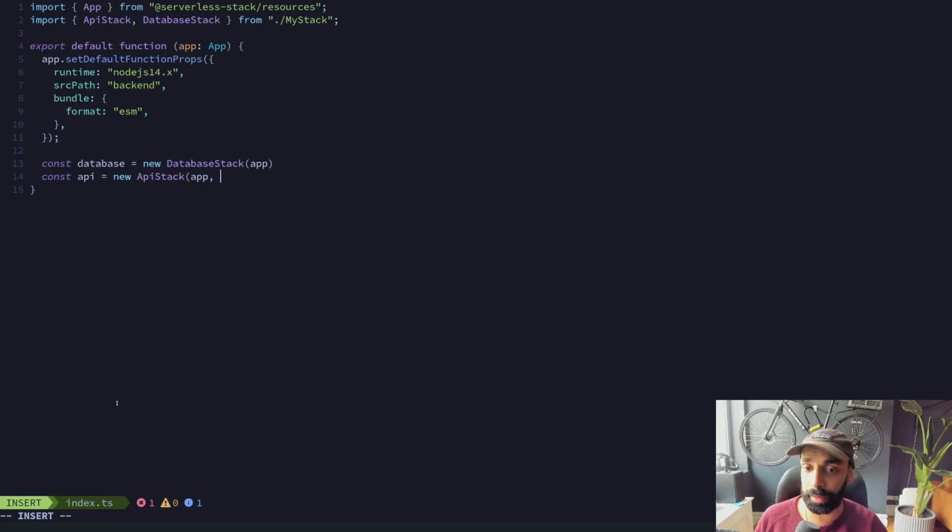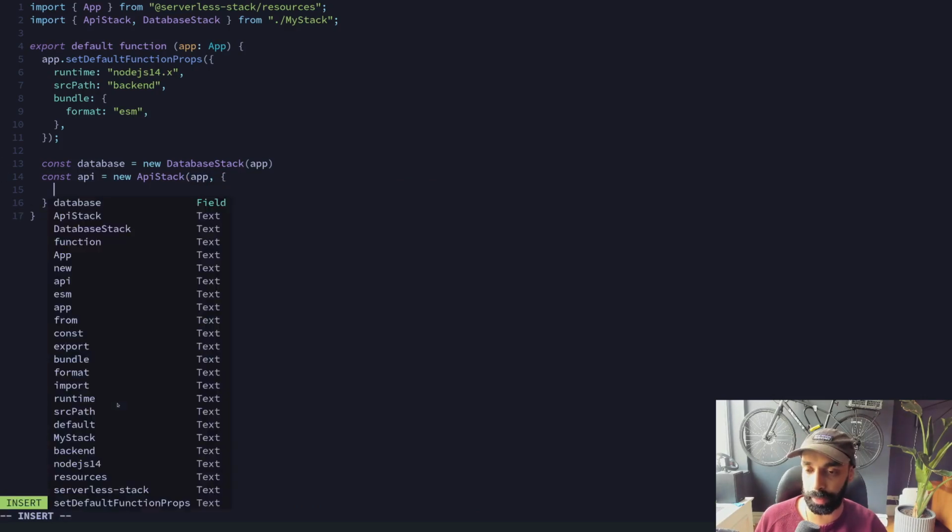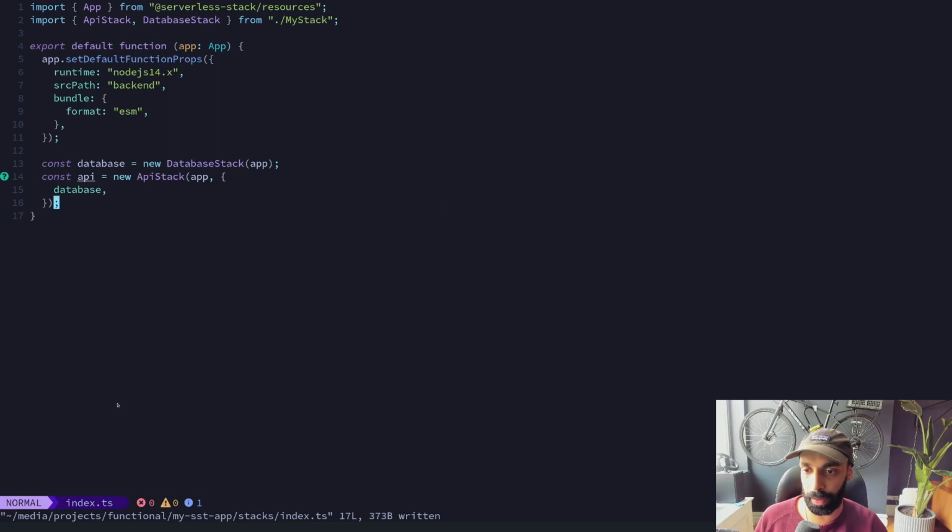So the API stack needs a database stack. So we can pass it in like so. Cool. So now this is all fully working. You can bring this up. The database stack will come up first. The API stack will reference the database host that we passed through.